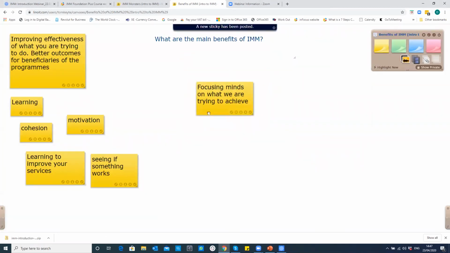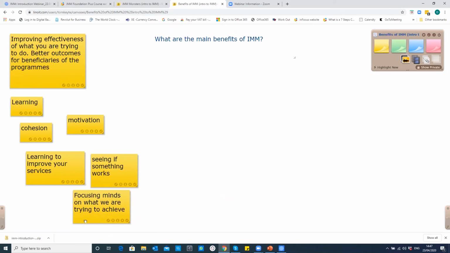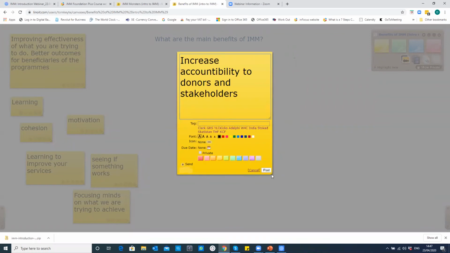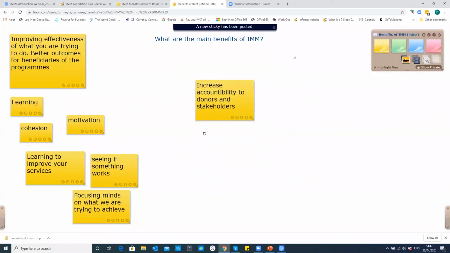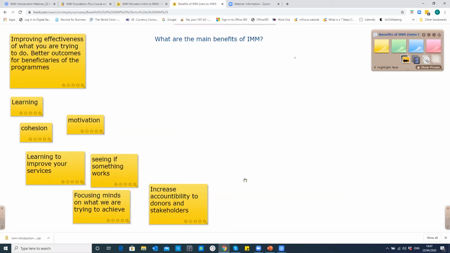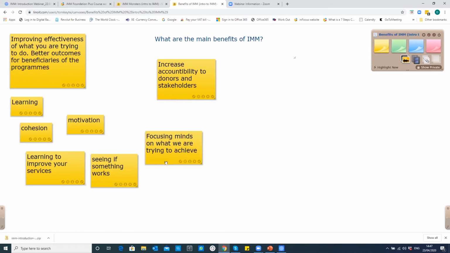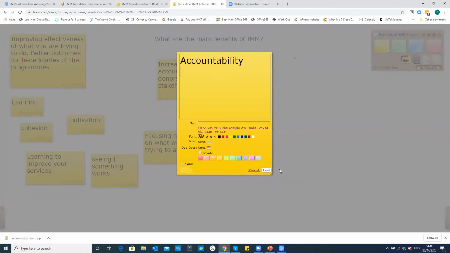Focusing minds on what we are trying to achieve. Absolutely. So some of the steps we'll run through, like theory of change. I often say that in the absence of any data, having been through the process of thinking about what your program's meant to be doing, how in theory it's meant to achieve, and getting everybody on the same page can be as powerful and as useful as actually having data in the end. And certainly in the absence of data it is a very useful exercise. So it can really focus people's minds. Increasing accountability to donors and stakeholders. So there's not just an internal thing going on here. This is about external accountability.